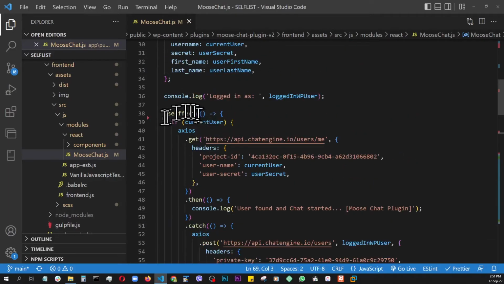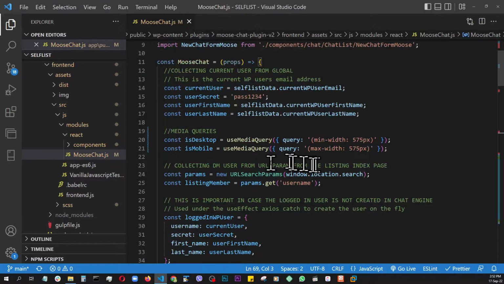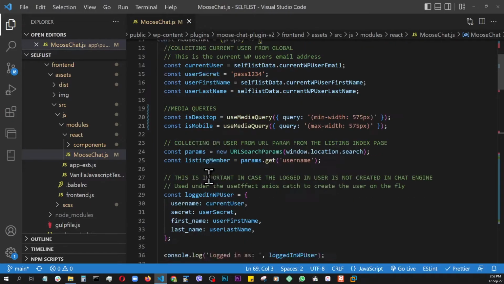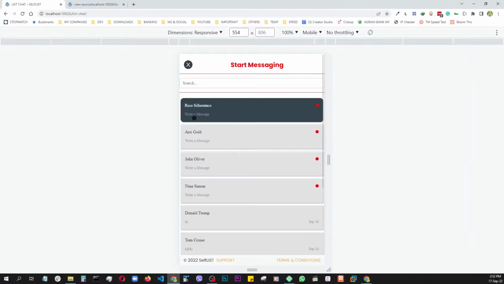Listing member is the one which was collected in here from the user parameters. So this is, because of this little block here, like get or create chat, right? Now, according to the documentation, all you have to do is give it a user object, and it should be able to create or find the correct user for you and create a DM or direct messaging tab right here.